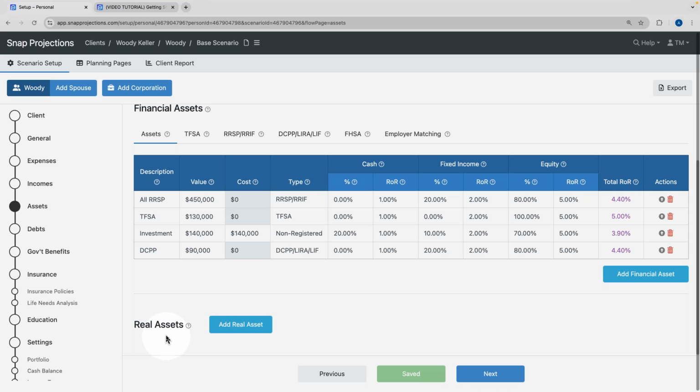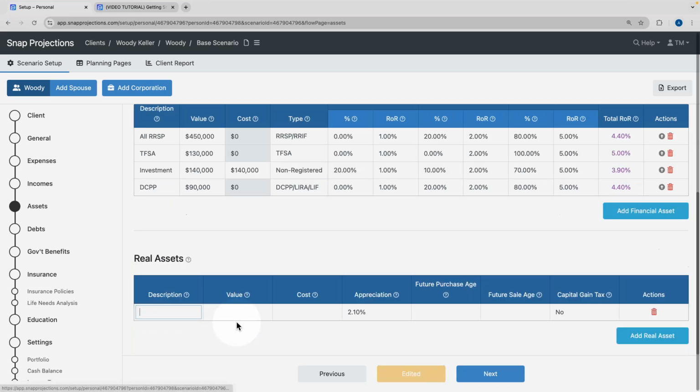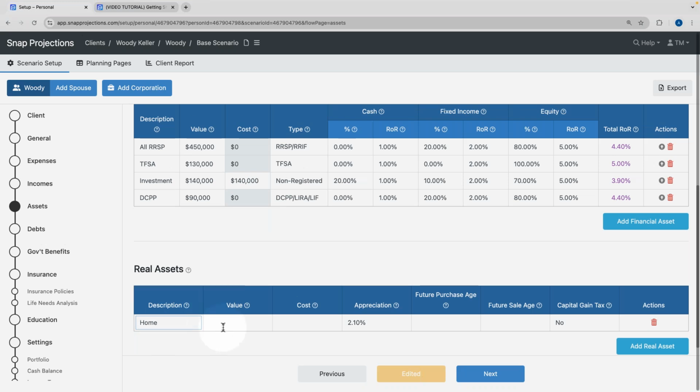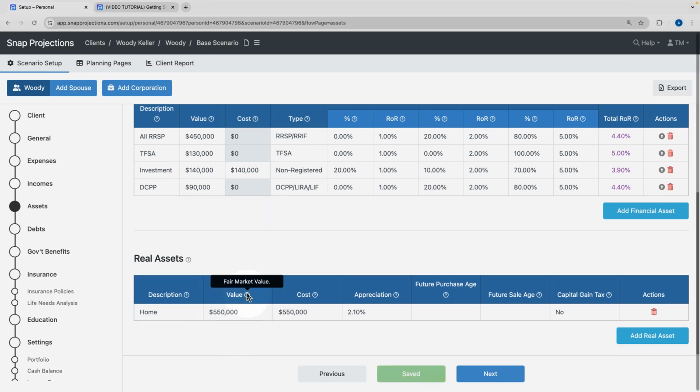Now, Woody did mention that he also owns a real asset, so I'm going to add one. It's a home, and the current value is 550,000. So we're going to enter that. This is the current market value. He originally purchased this for 300,000, so we're going to enter that. The appreciation is 2.1%, which is general inflation, and we're good to keep that.